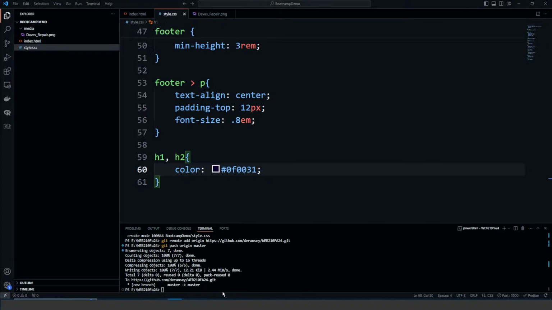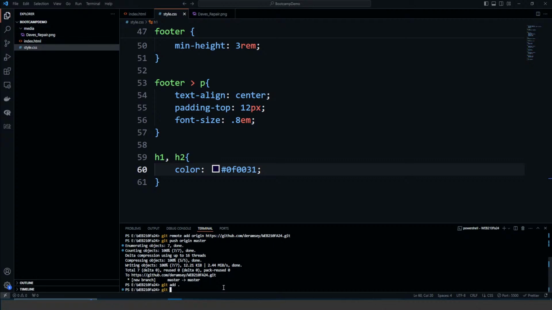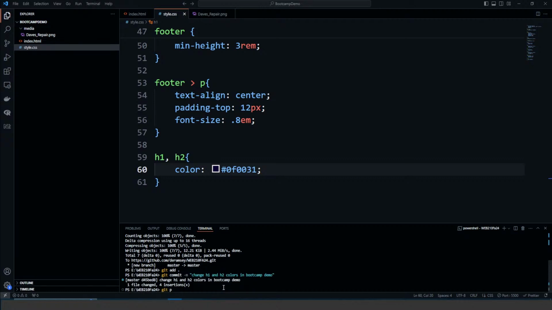And I can just push that code right up as well. So I can say something like git add period, git commit -m change H1 and H2 colors in Bootcamp demo, git push origin master. And again, you'll learn how to do all that if you're also in the Web 140 class, or if you take the Web 140 class later on, you'll learn how to do that. So that just updates my code.